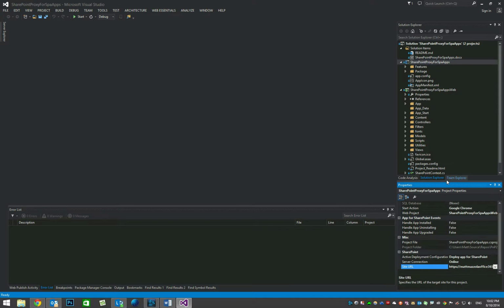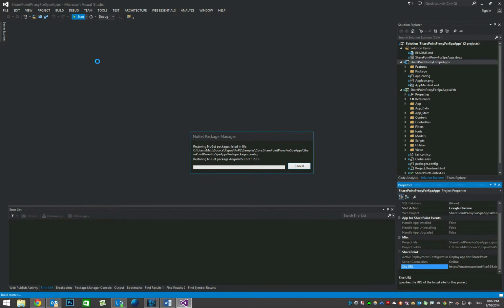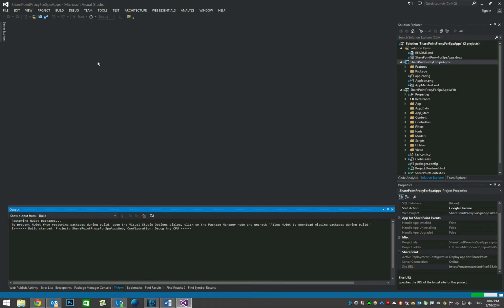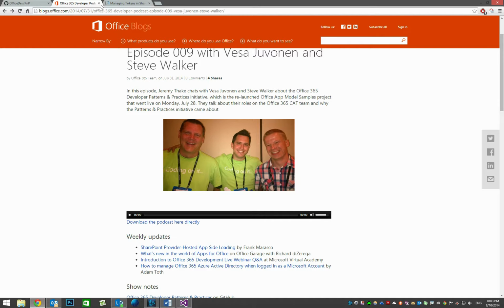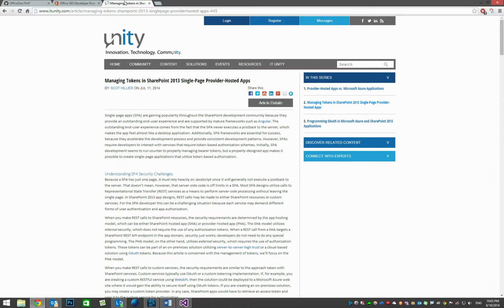So first thing I'm going to do is launch the app and deploy it, just to give you a quick overview of what the app is and what it does, and then later we'll go look at the code and show you how it works. So while that's deploying, you can see in the output window, we're going to go look at another website real quick. So for me, this all kind of started, I had read a blog by Scott Hillier. It's called Managing Tokens in SharePoint 2013 for Single Page Provider Hosted Apps.